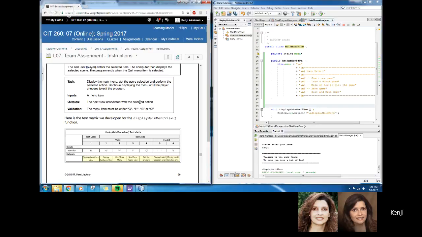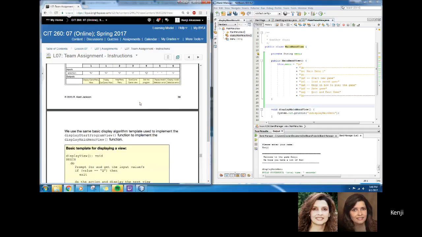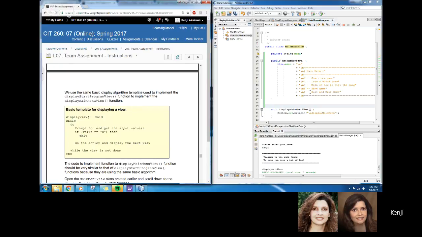Okay, we use the same basic display algorithm template used to implement the display start program view function to implement the display main menu function. Okay. Now this is where we might want to copy and paste. What happens if we run it now? I'm not sure. I don't think it'll do anything, but you could try it, see what it tells you.